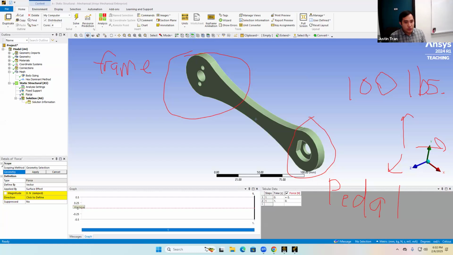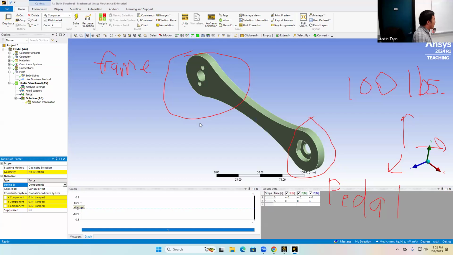So I want you to use that information: decide where you want to apply the fixed support, where you want to apply the force, and the direction of the force, and then experiment a little bit to see which direction causes the most stress. And remember, to apply a force in a particular direction, the way I like to do it is to click on the fourth boundary condition here and change the definition to components. That way you can apply the individual X, Y, Z components of the force. Remember, the only requirement is that the magnitude of the force be 100 pounds.